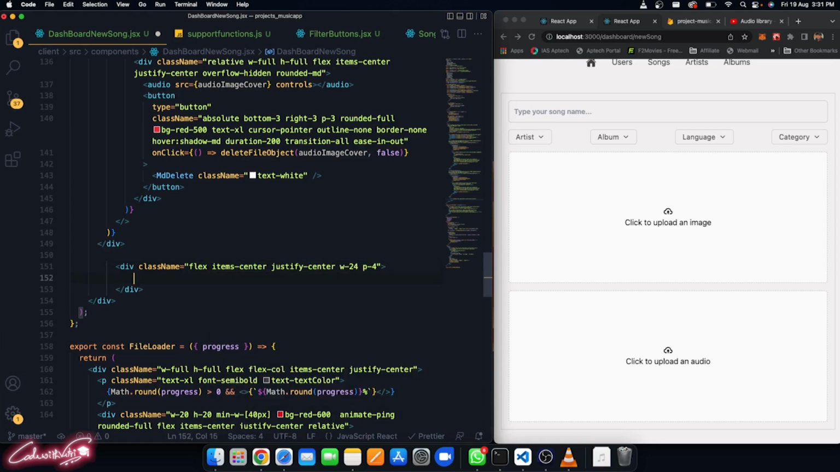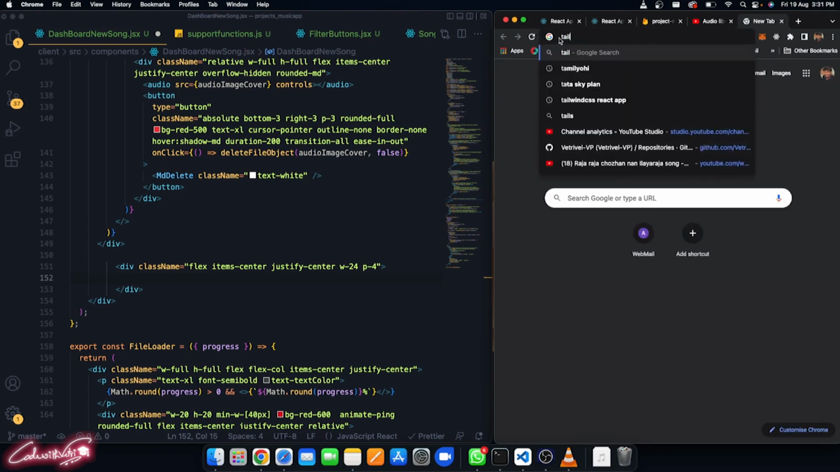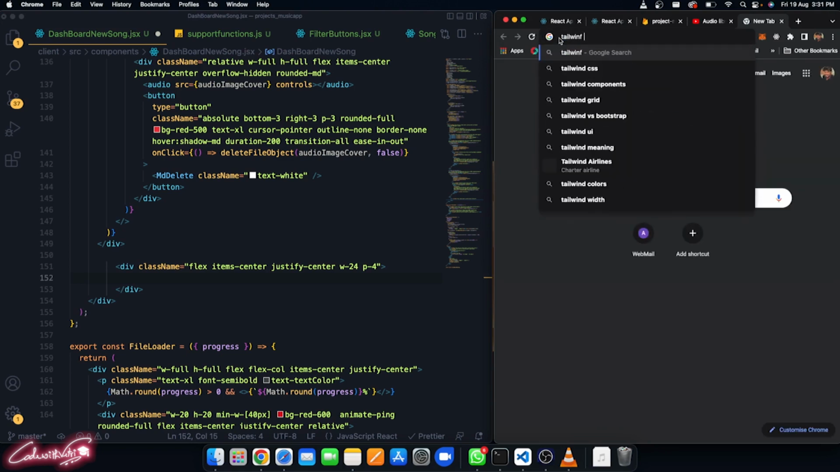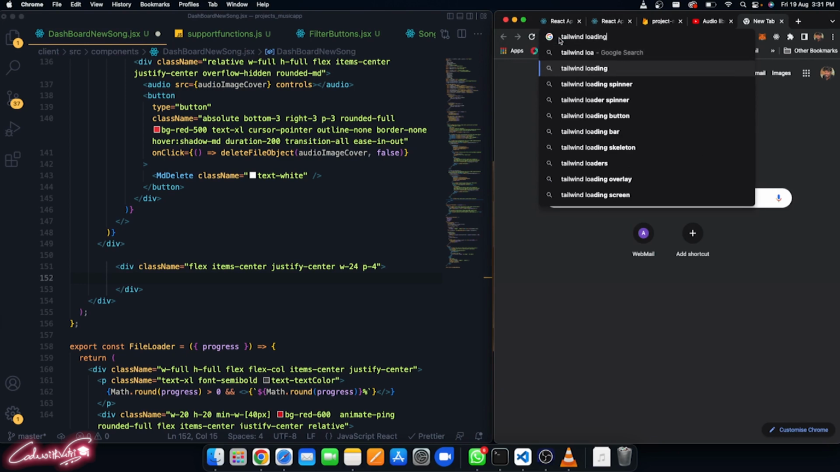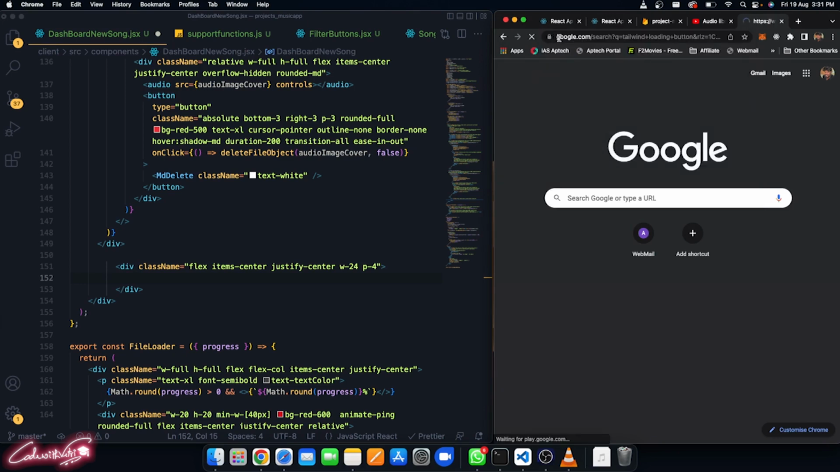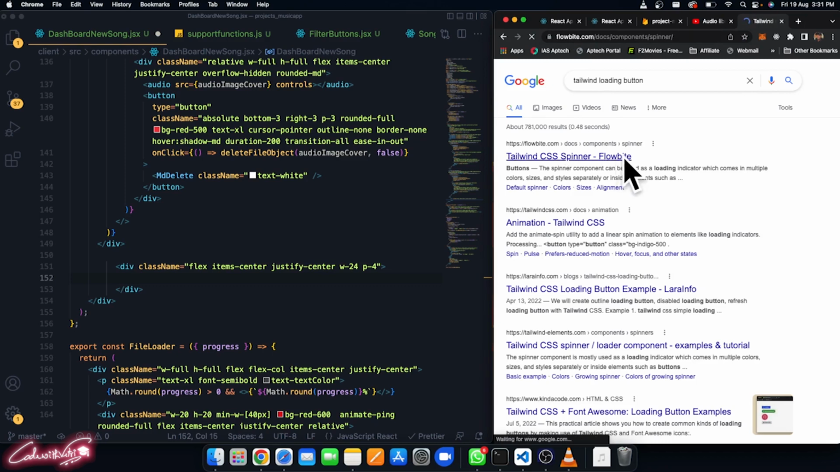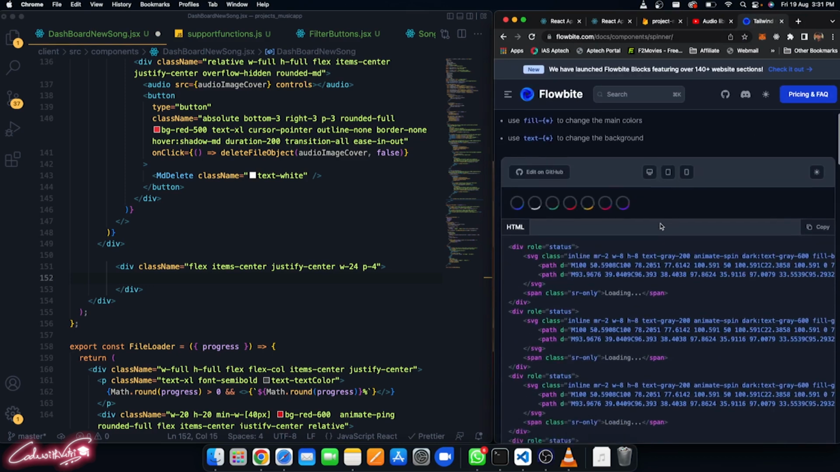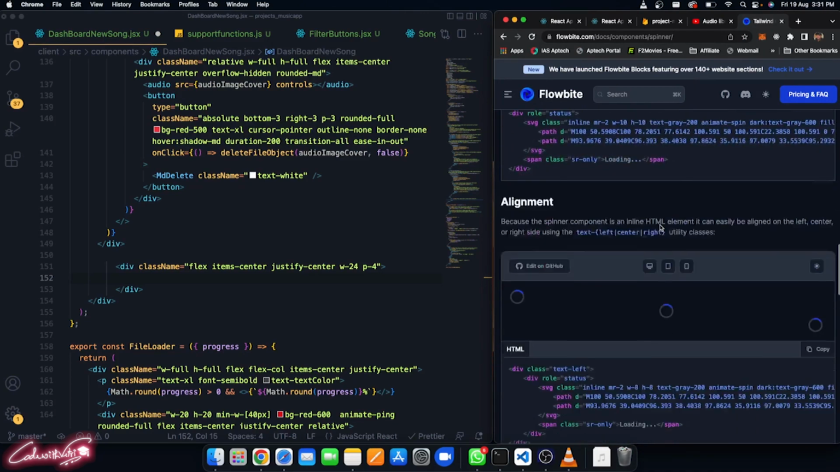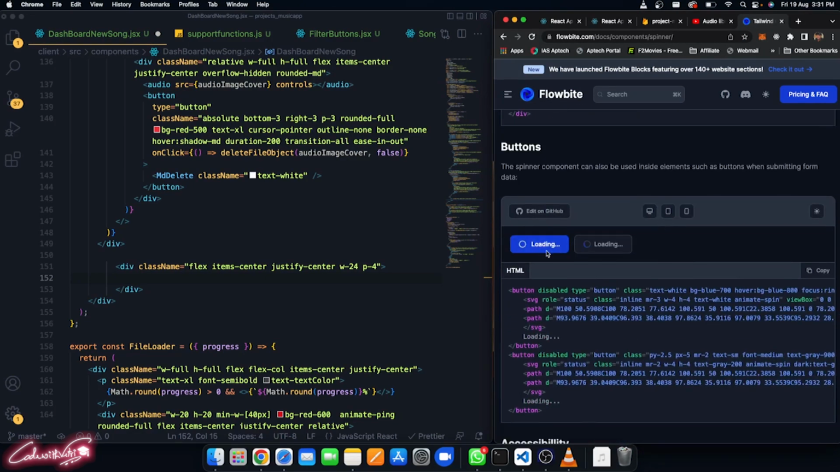Then inside here, what we need to do is bring a loading button. So I'm going to show a disabled button, how to show a loading button. If you search for Tailwind loading button, you can find the Flowbite website where I found the loading button. This one, you can copy any kind of style as you wish. I'm using this one. You have to copy this line and paste it inside. Okay, so let's go ahead.